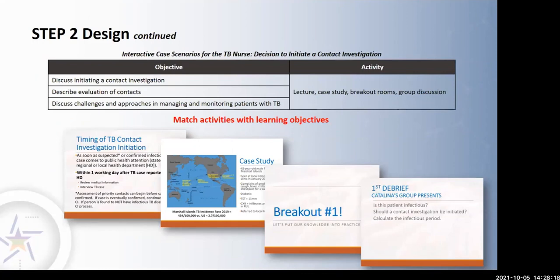So here's an example of learning objectives and corresponding activities that we used for our interactive case scenarios for the TB Nurse online course. So you can see the objectives to the left, and then the matching activities we selected to the right of the table, and then there are some screenshots from this training. Next slide, please.